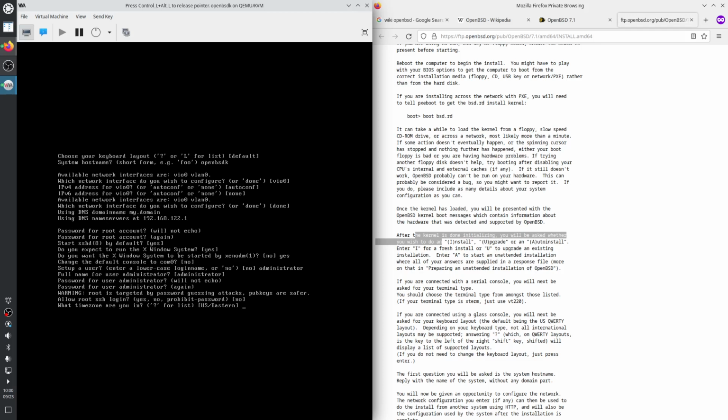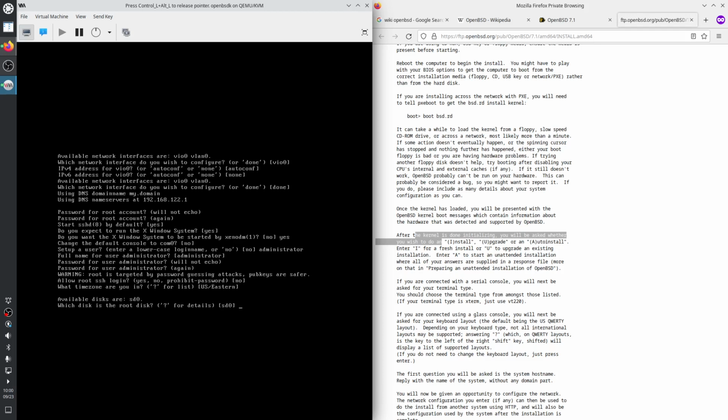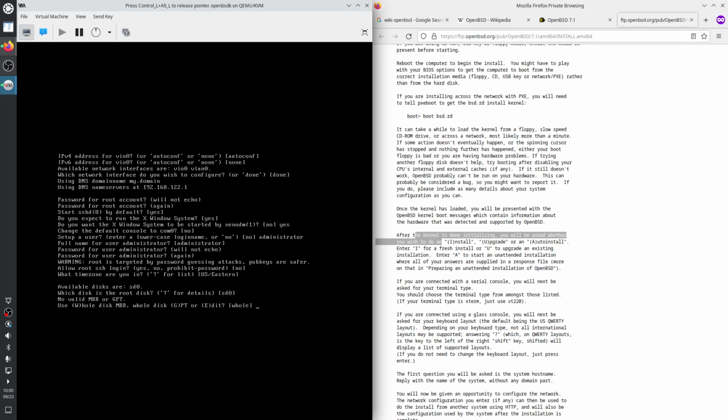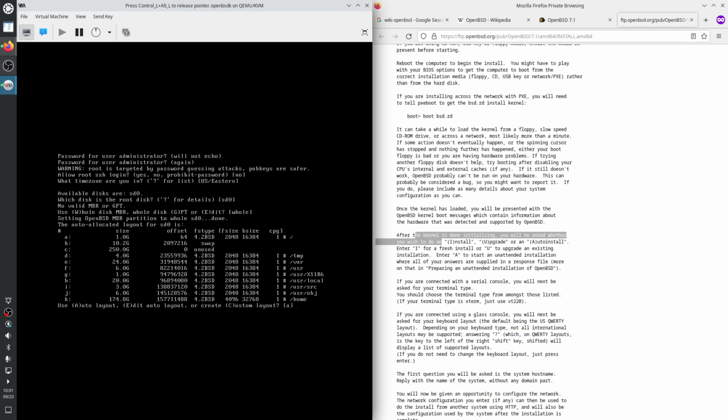What time zone are you in? US Eastern, correct. Available disks are SD0, which is VirtIO disk, the first one. Which disk is the root disk? SD0, yes. So I've pressed enter many times. No valid MBR or GPT. So I tried with the GPT, but it complains, so I go with the default, which is whole, which is MBR. Enter.